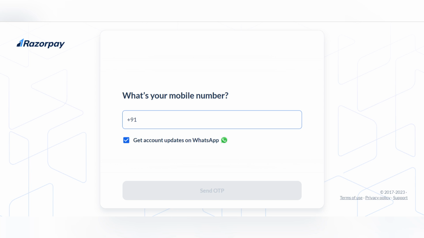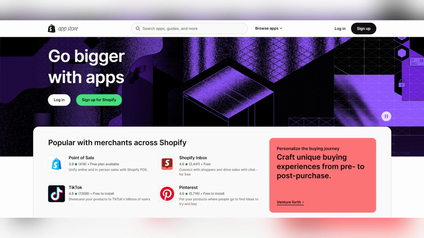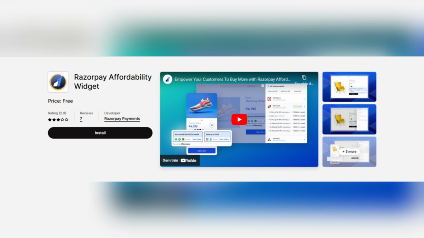If you don't have one yet, go to the Razorpay website and sign up. Complete your KYC by submitting your business and identity details. Once your verification is done and your account is authorized to accept payments, Razorpay will send you a confirmation message through WhatsApp, SMS, and email.